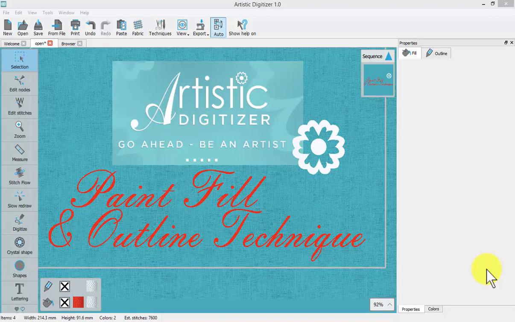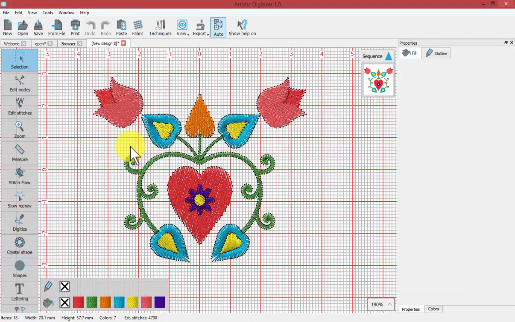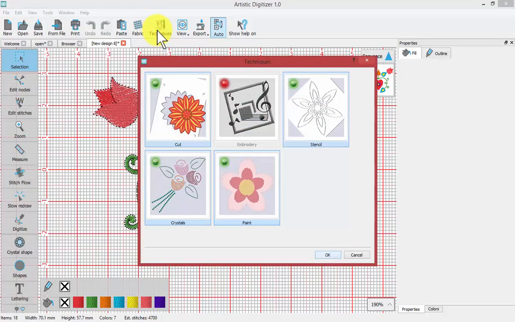In this video, we're going to learn to use the paint technique to both fill and outline shapes. To begin, I'm going to select my browser window and double click on some artwork to create, first of all, embroidery stitches. That is because if you look at my techniques selection window, I have all of the techniques turned on, and by default the artwork is converted into embroidery technique.